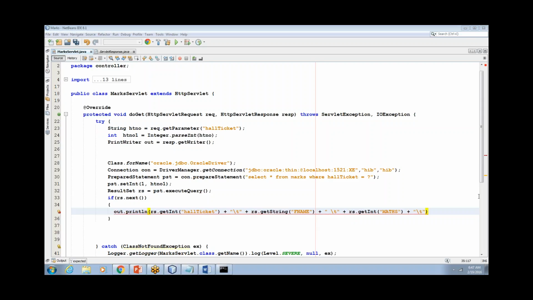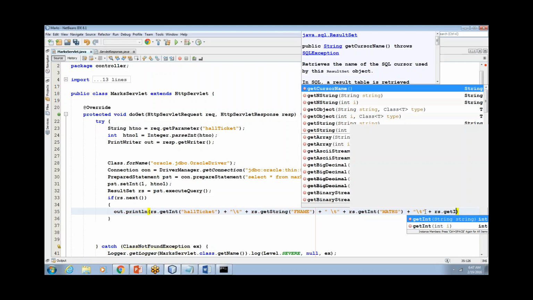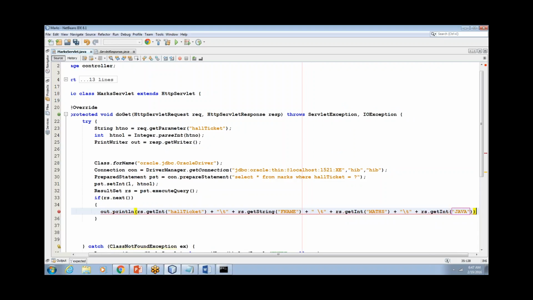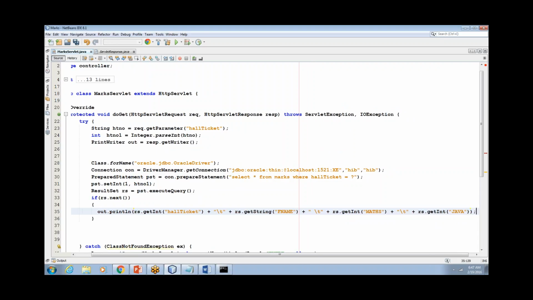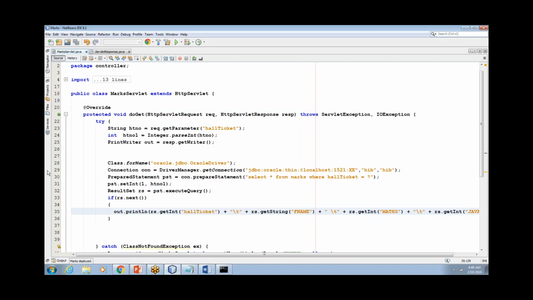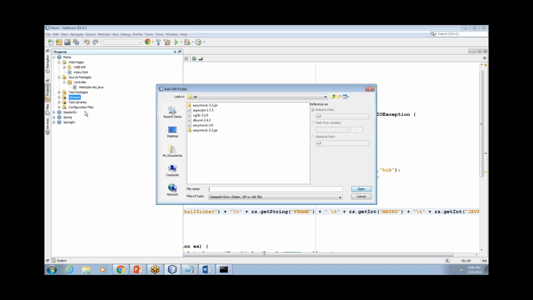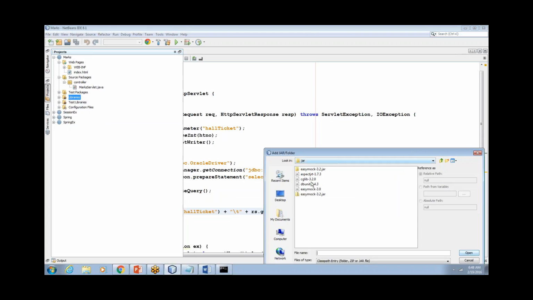Let me move this. rs.get end of Java. And then one more thing you have to do: this will retrieve all the data, and at the end you need to add the driver to the library, add jar, and then whichever.